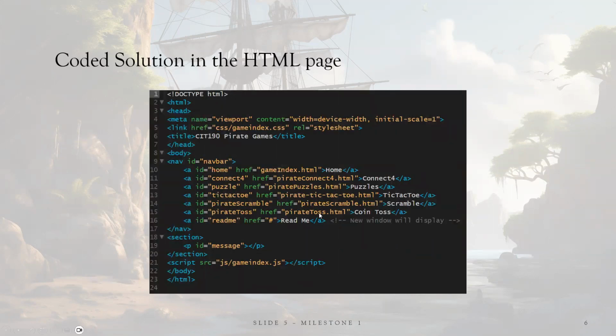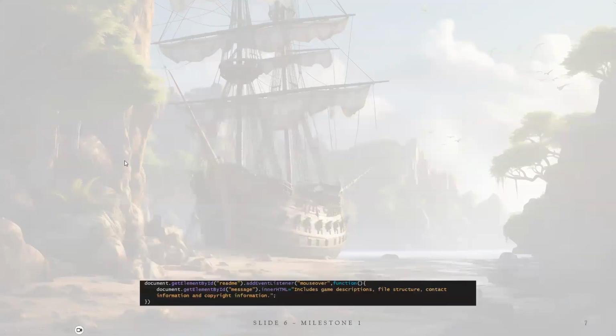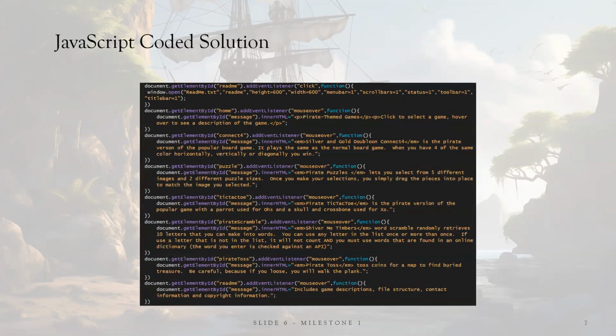So this is how it looks in the HTML page. You can see I've got an ID associated with every single game. We'll talk about the README in a minute because that was another thing I didn't like how it was displaying. So I actually did quite a bit of coding for that. So here is my coded solution. And since we can see this code here, I will tell you what I did for the README.